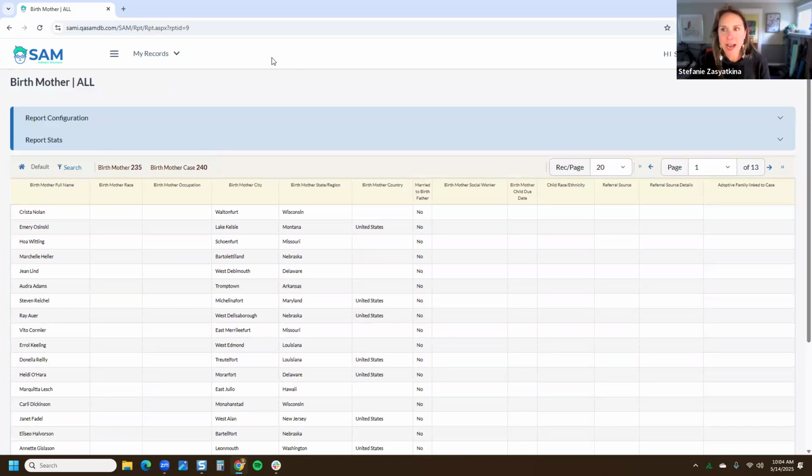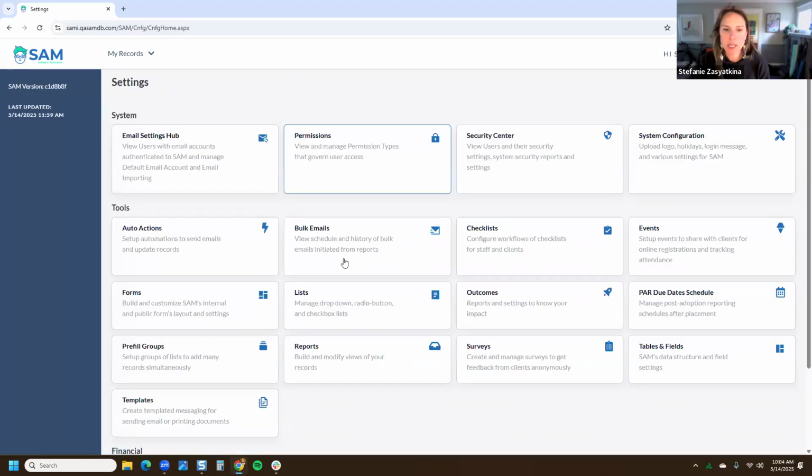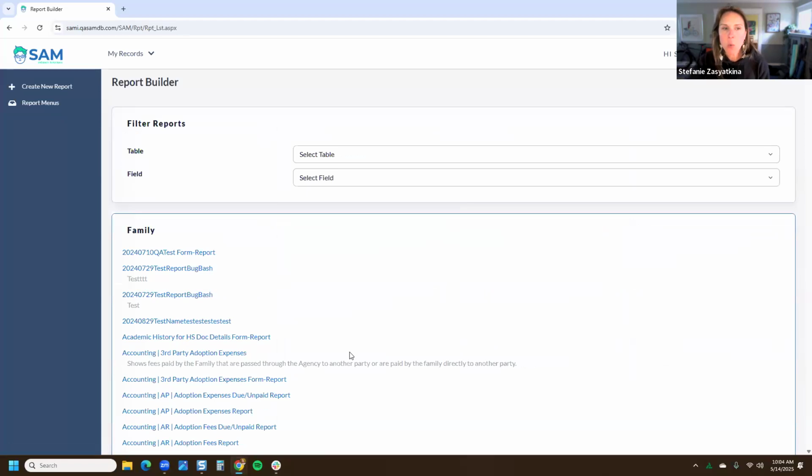The last way that I can think of accessing reports is through settings up at the top right of the screen. This would really be more for SAM leads or administrators of the site. When it goes to the settings screen, there's a report section, and this is, again, where all of your reports are. When you access the reports through here, you're going to be taken to the report builder rather than the report itself, like it was showing from the home page. But you can also open the report from here.